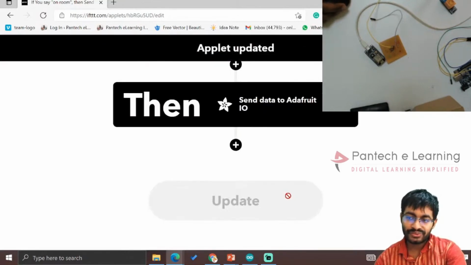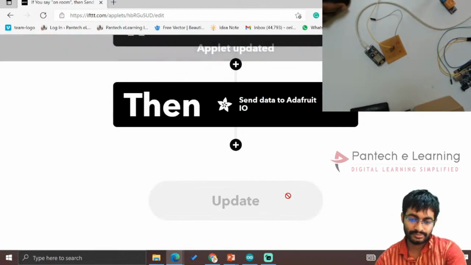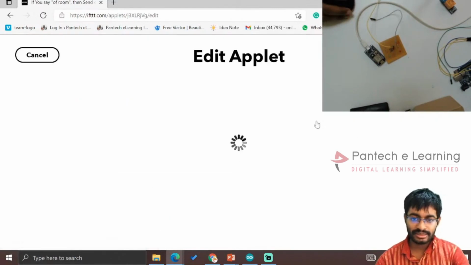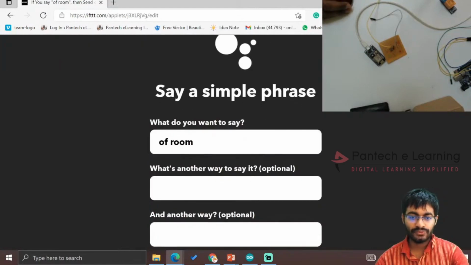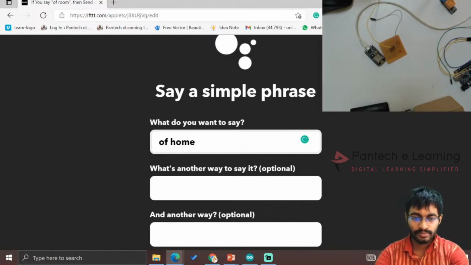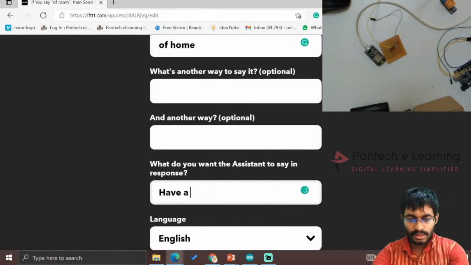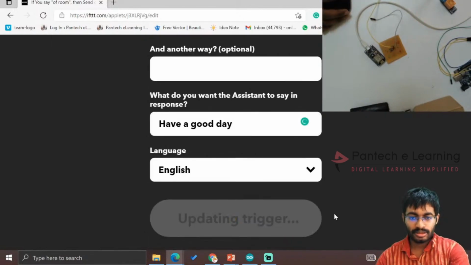Similarly for off, we have to create another. Again go for that, we have to create the same process once again for off. Home, have a good day. Now click on update trigger.